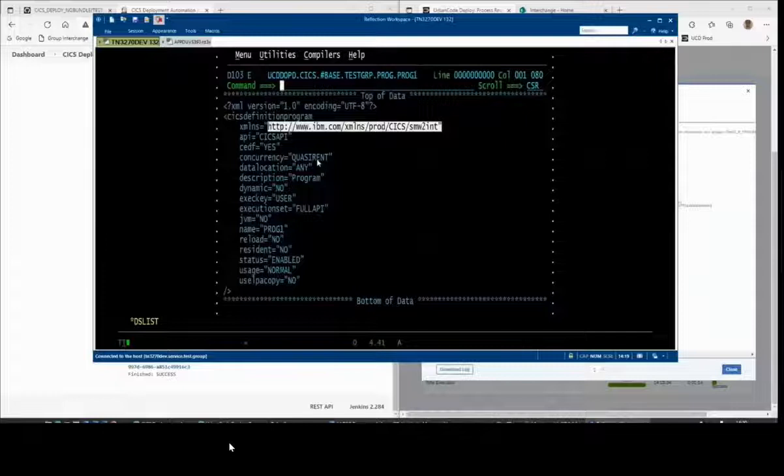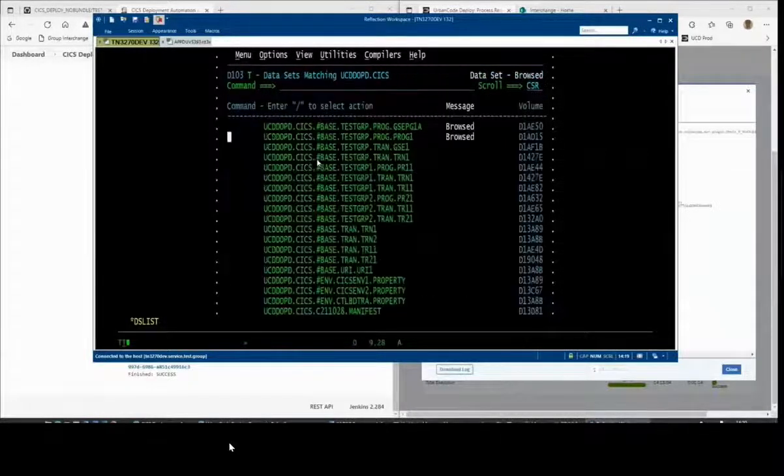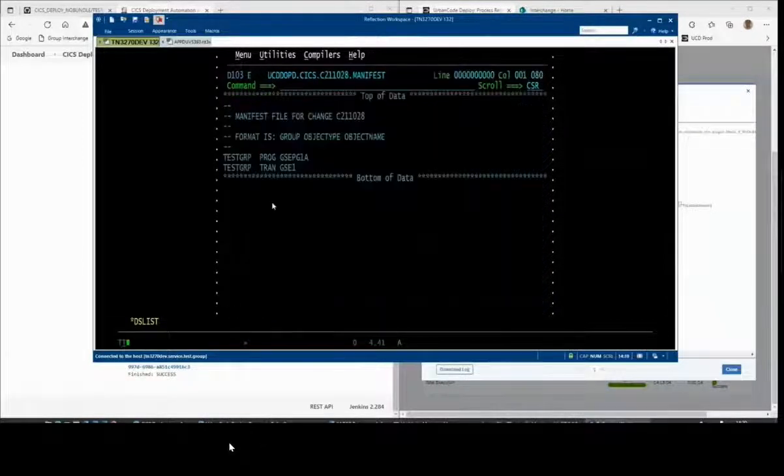But you can see that we've got our basic set of XML definitions for those 2 new objects. Notice we've also got a manifest data set that contains a definition of the 2 new objects that we just created, and that will be used to drive the scope of the deployment. When we actually deploy in a moment, we're going to be specifying our change ID, and that will drive the scope of what we're going to do. So that's all we need to do in terms of deploying the actual change.